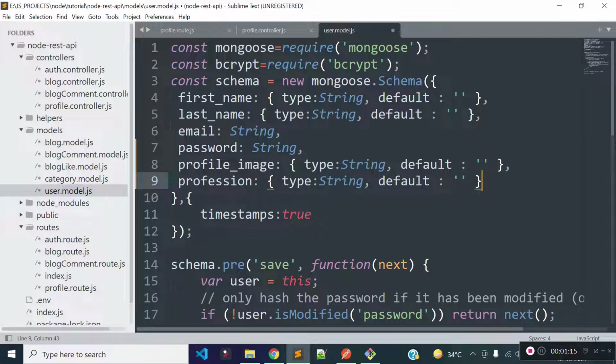If you want, you can add more fields inside your user model as per your project requirement, and I will allow the user to update his first name, last name, profile image and profession fields. This first name and last name field will be mandatory and this profile image and profession fields will be optional. You can allow the user to update his email also as per your project requirement.